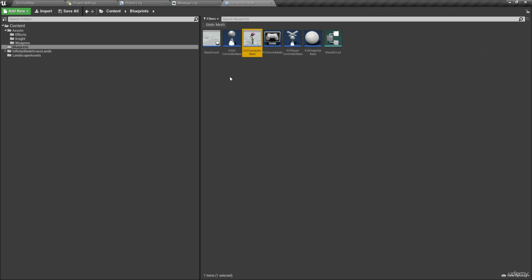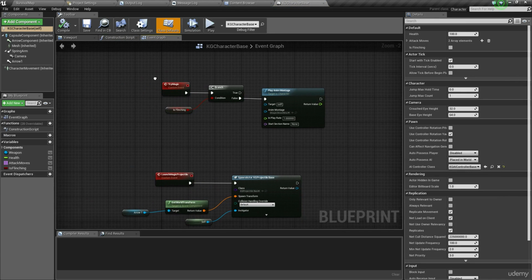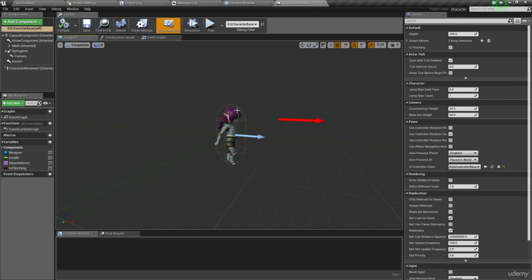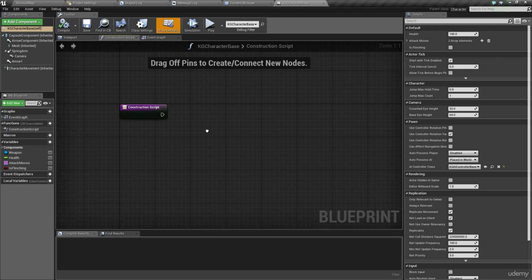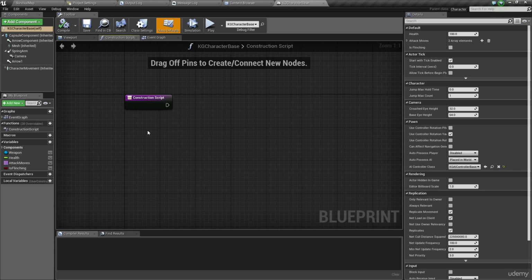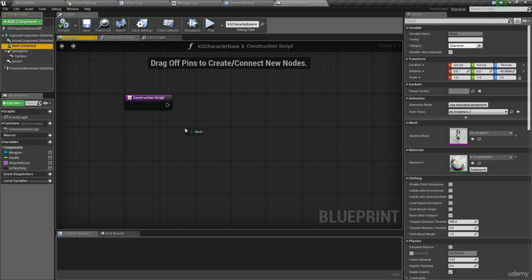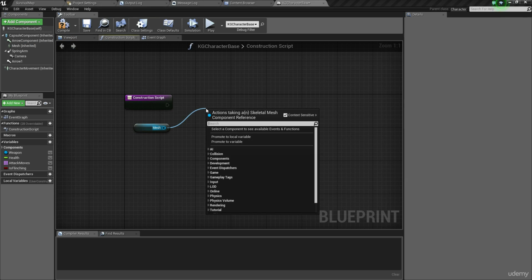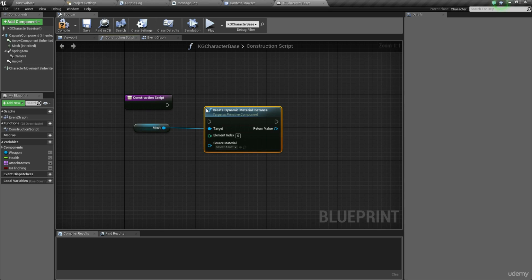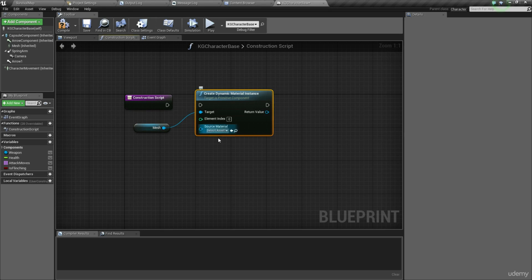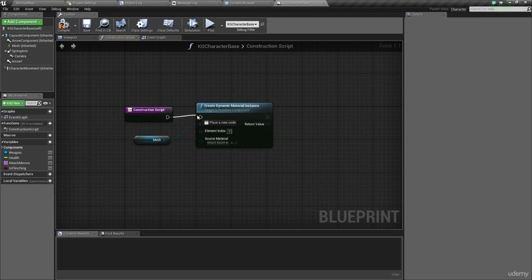Now at the moment our character has purple hair. And we set this up so that we would have a way to differentiate between characters. What I'm going to do is make an enemy type that has red hair that throws magic instead of using their melee weapon. So in my construction script for the knight, I'm going to get the mesh and drag off of this and do create dynamic material instance. And what we're going to be doing here is changing their hair color.